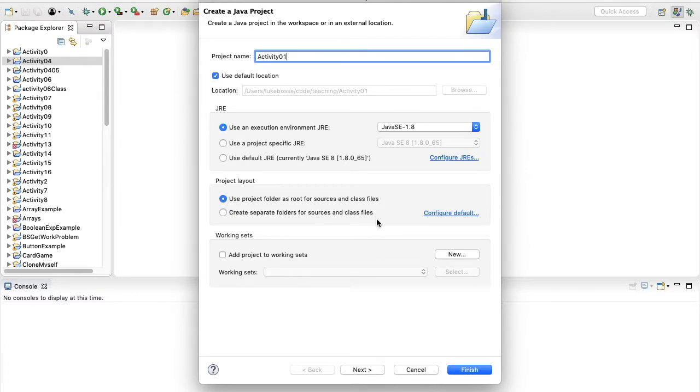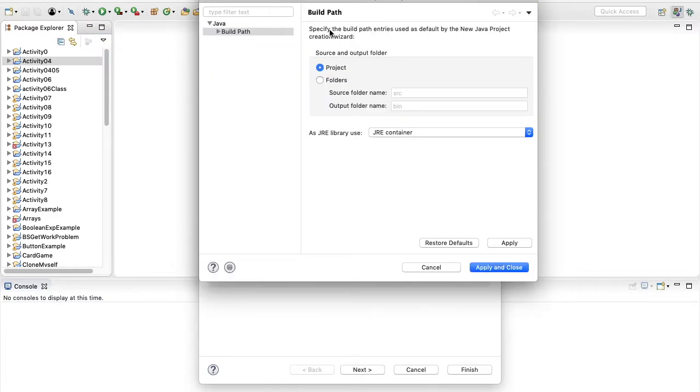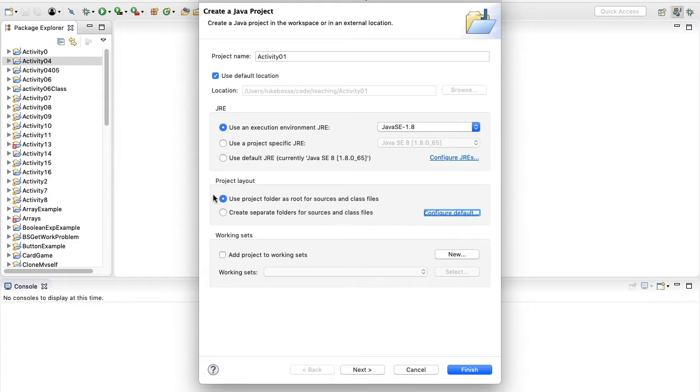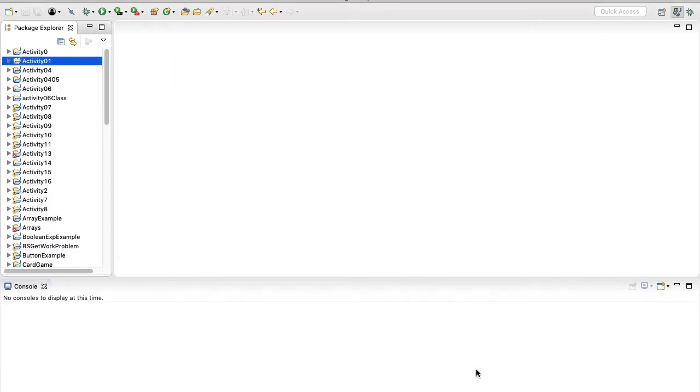Now, if you want to be sure that's always checked and you don't have to remember, click here on Configure Default, and you can actually select project or folders. So you're going to want to select project and then apply and close. And that'll ensure that every new project you create in the future is this. You won't even have to remember to create it. So I'm going to go here and click Finish, and we're good.